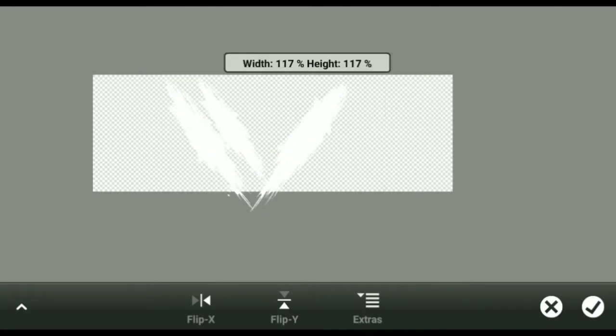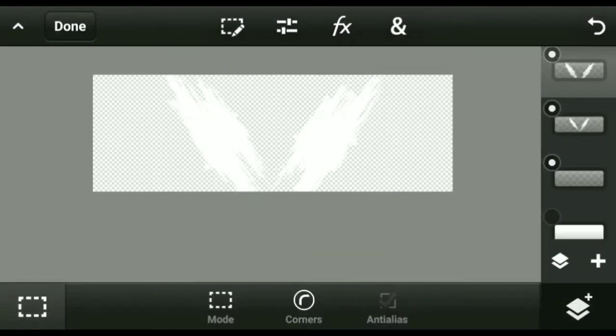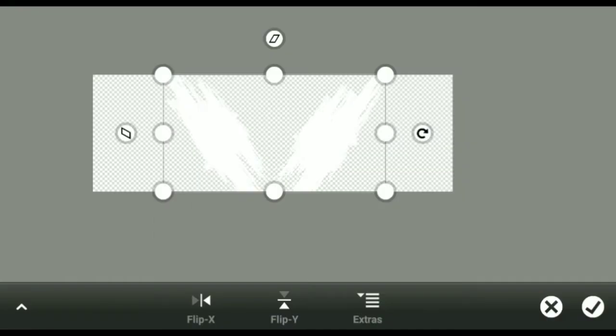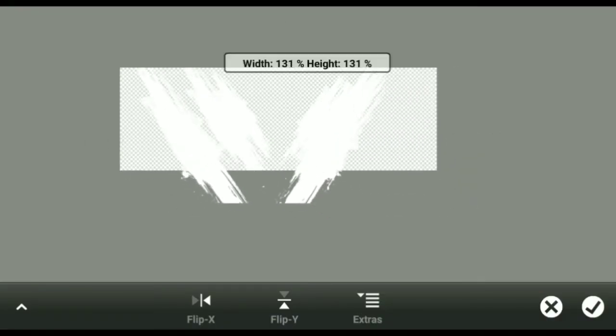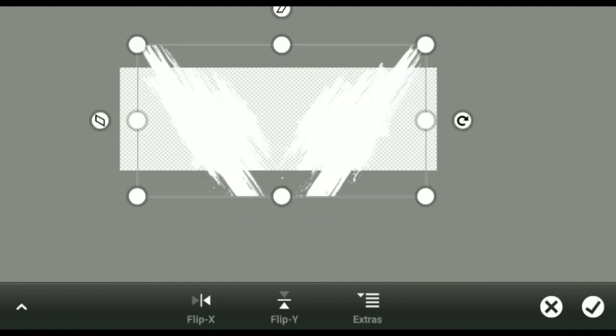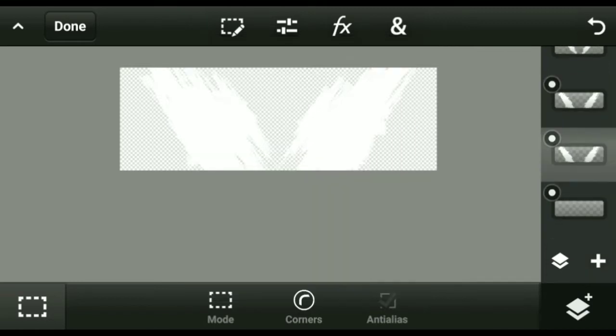So then do this, and just resize it to right here, and then do the same thing, but put this one down here, and then duplicate this one, use the same one, and then resize it, and put it right here, right below the other one that you just put. So then after you're done, I'll show you what to do next.